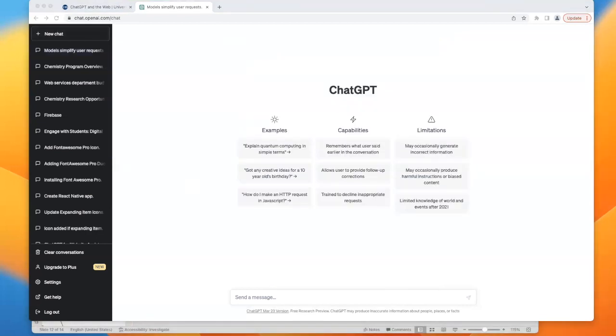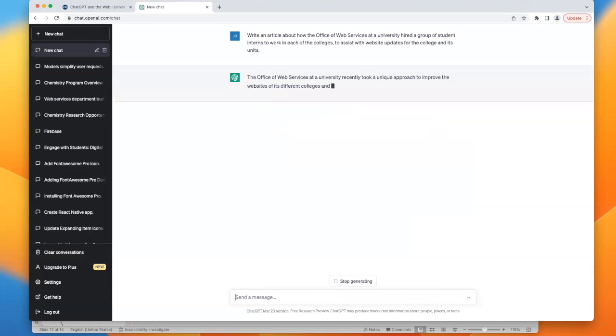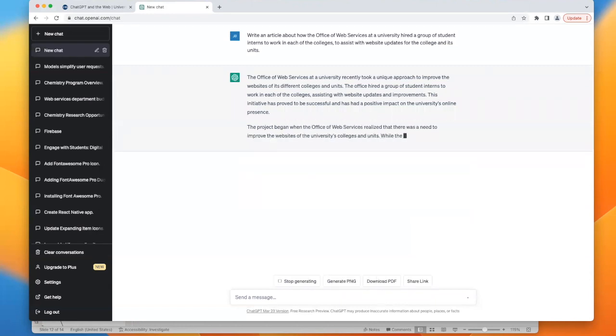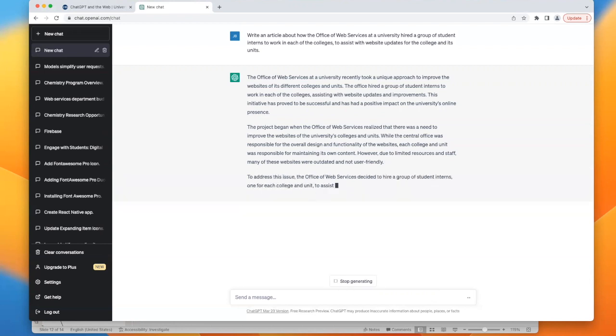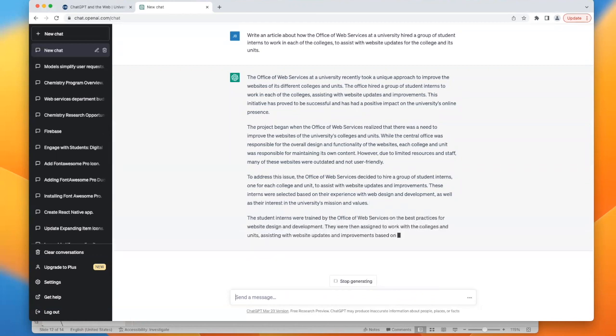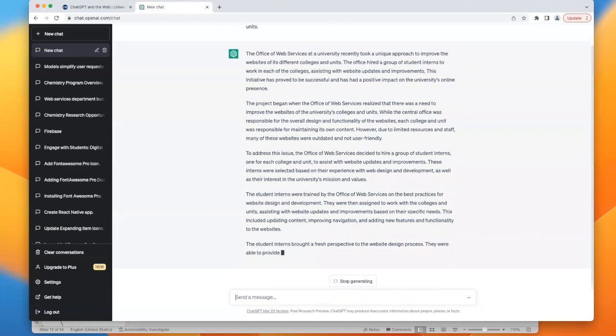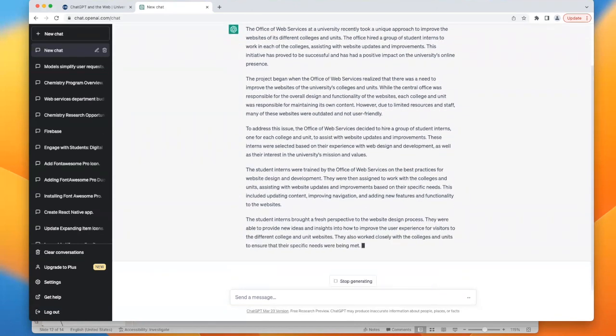So for writing an article on the website, we were actually interested in writing an article about the experience of us working to hire the group of student interns that worked in each of the colleges. So I figured this would be a good prompt to start with. So let's see how it does. I've provided basic information, how the Office of Web Services at a university hired a group of students. So this is somewhat vague, but at the same time, I have the specific information. And from this, it's able to infer what we are doing and how this is helping the campus and the university. So you can see it's going into great detail, most of which is accurate.